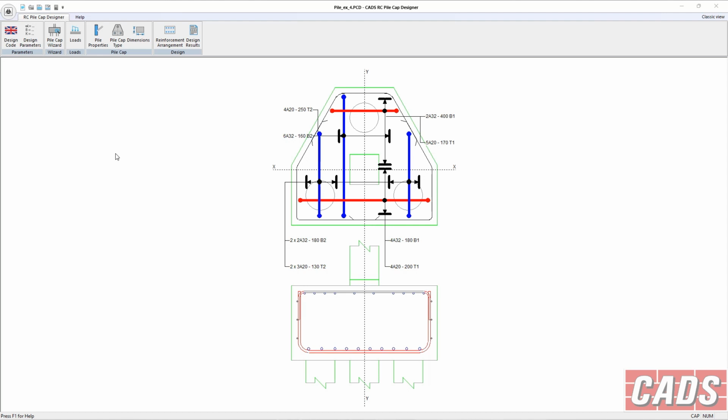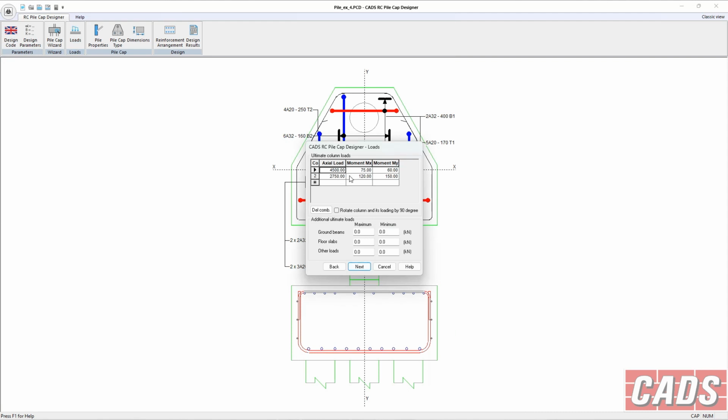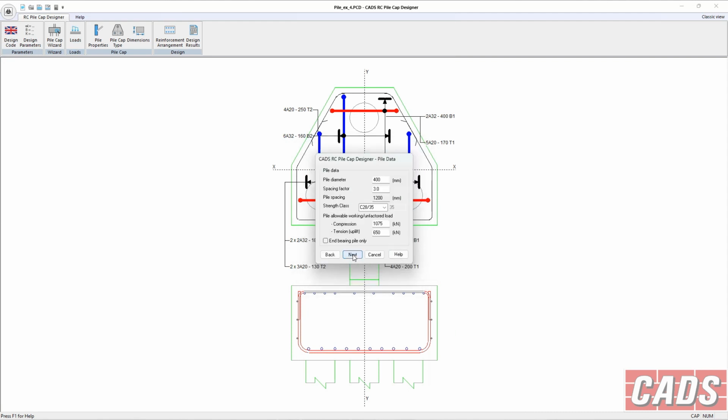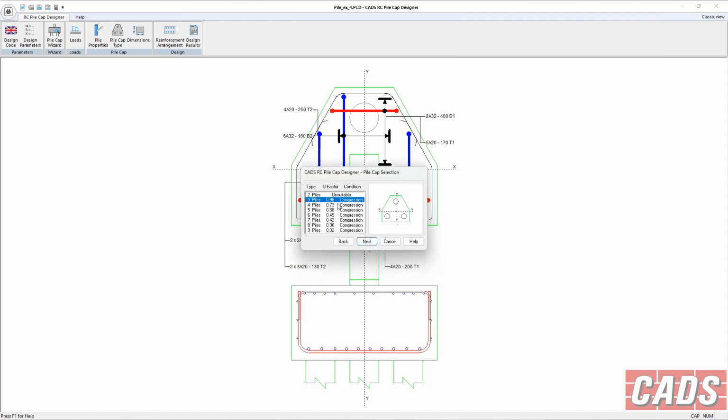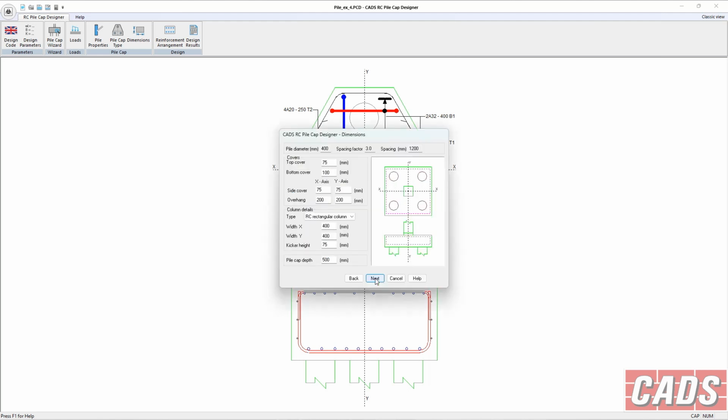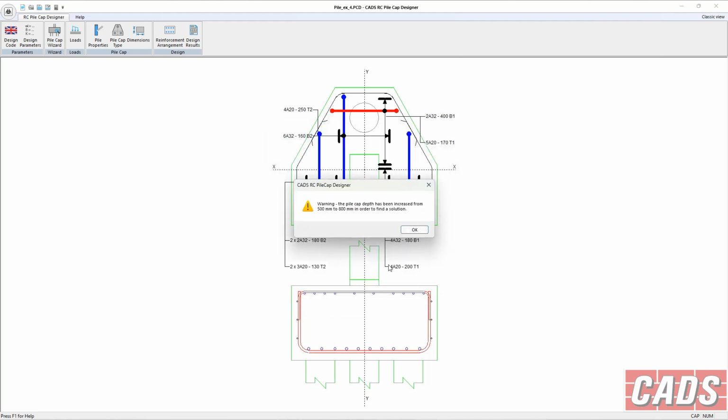I've just switched now to a similar triangular pile cap. This time it's British code that we're using. The loads are slightly different as well. You can see the input screens are very similar for British and Eurocode. Again, you've got the utilization ratios. Here, look, 98% for triangular and 73% if it's rectangular or square. Very similar to what you've seen.